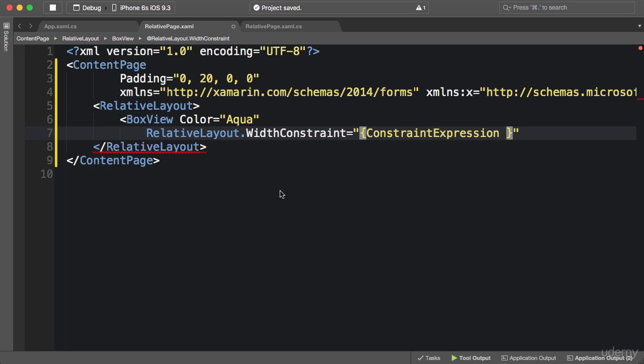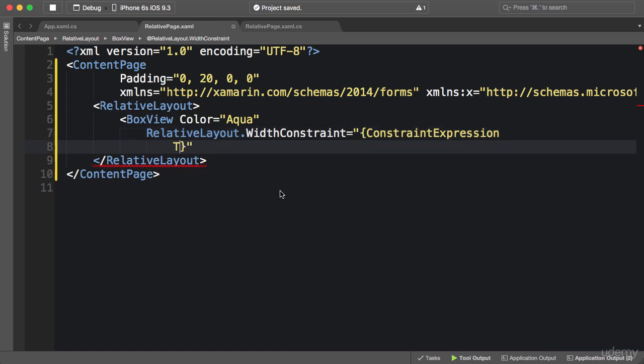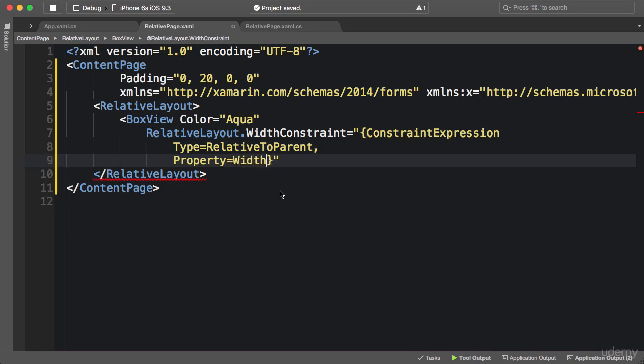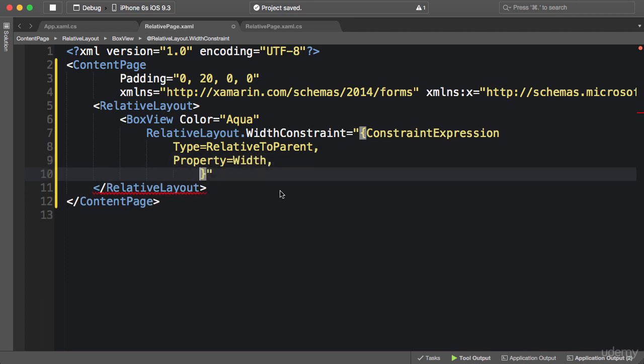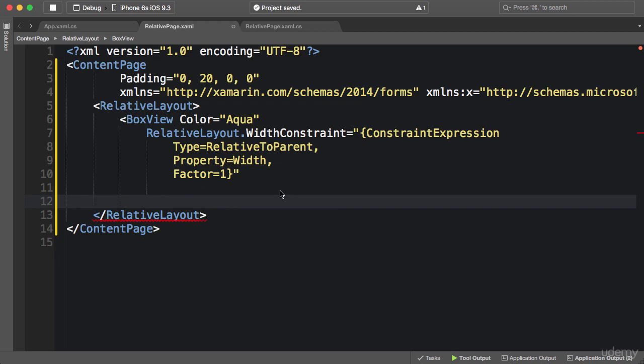Now here we need to set a few properties. First one is type. And this property can have two values, and you're going to learn both of them in this lecture. The first one is relative to parent. Now, what property of the parent am I interested in? The width property. So property equals width. Next, we apply a factor. And this basically means the width of this aqua box view will be the width of its parent multiplied by 1. Next, I want the height of this aqua box view to be about a third of the height of its parent.